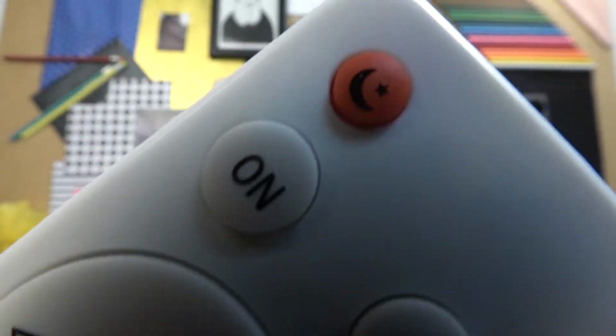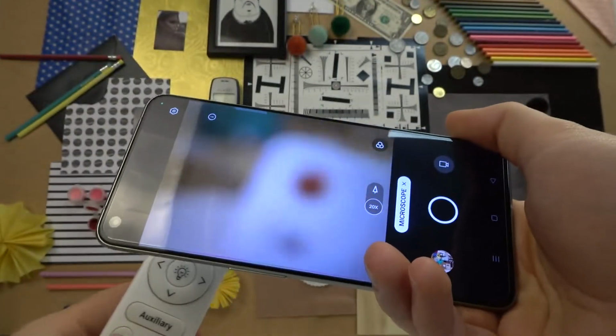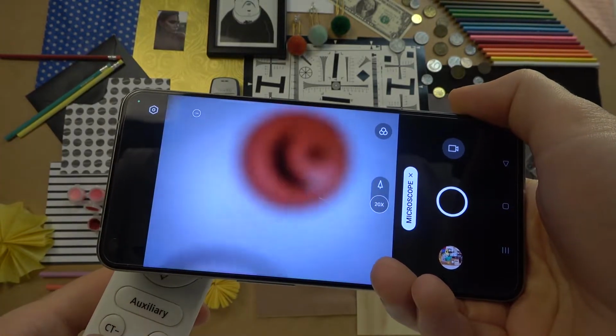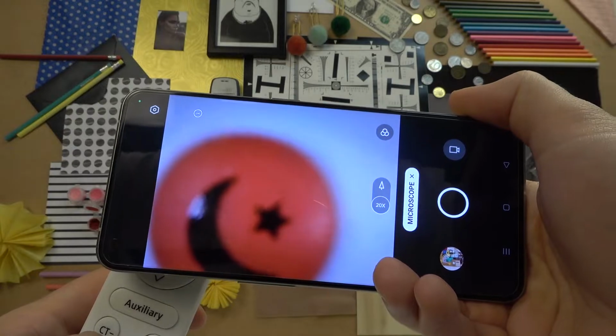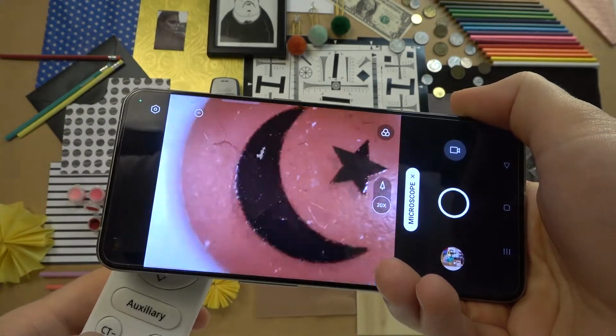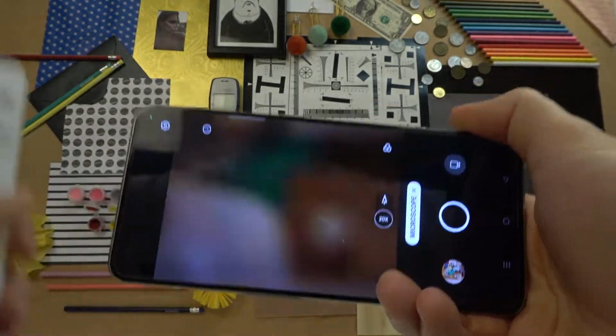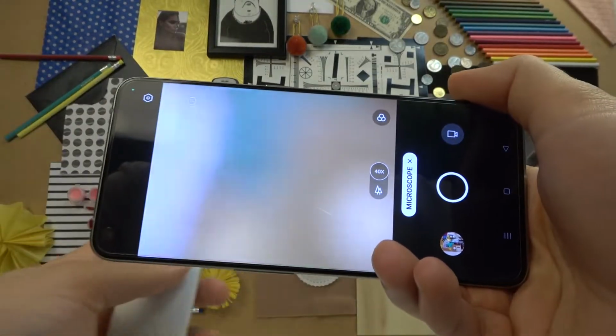Okay, and there it is, the focus on the button, and that's how it looks when you put it in front of our micro lens on the REALME GT 2 Pro. That's actually a crazy amount of details, and we can also zoom in to 40 times.